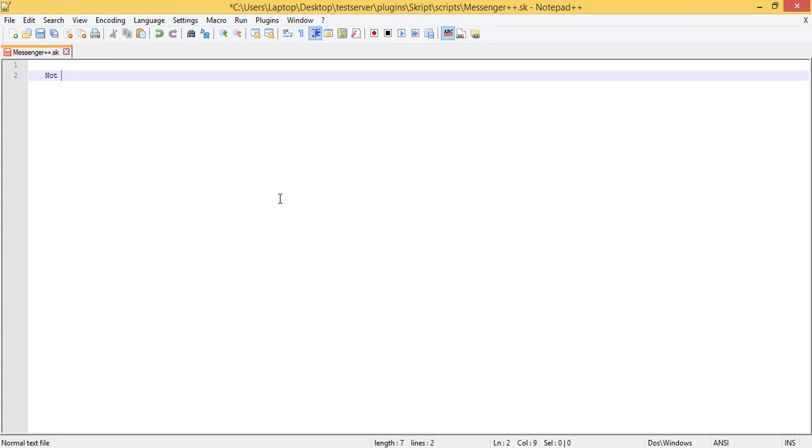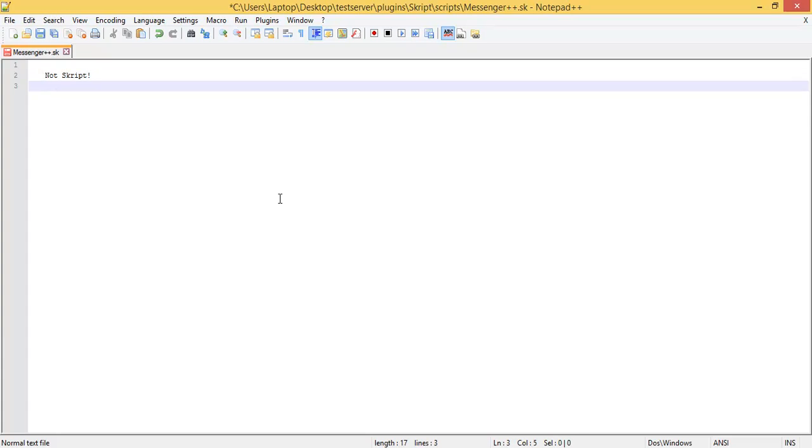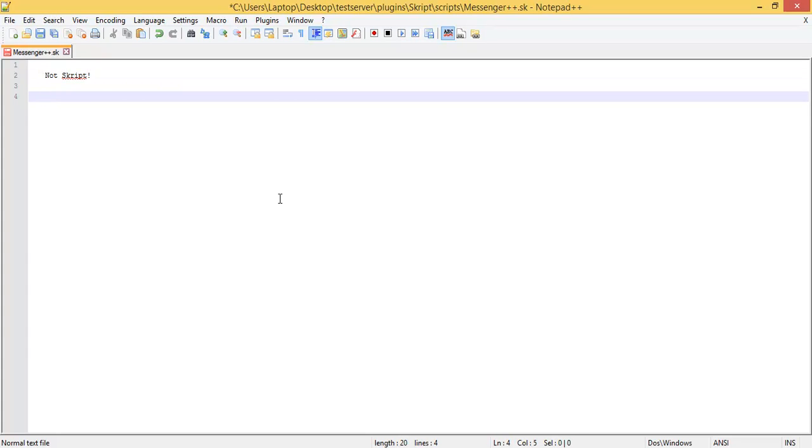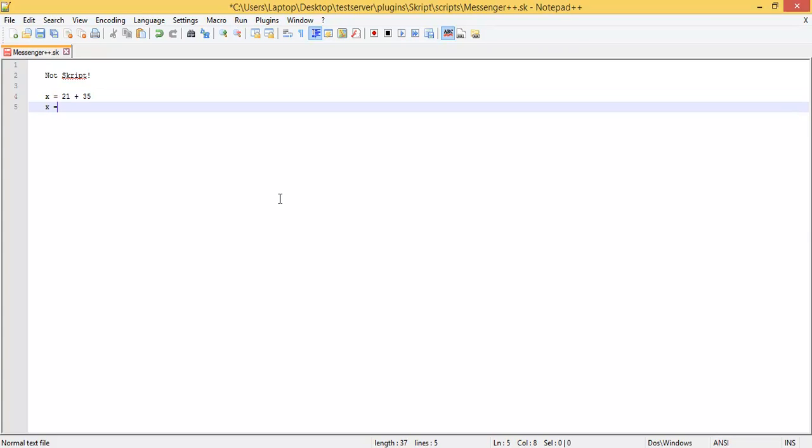So the first thing that we need to know is that this is not going to be Skript, right? This is going to be just general mathematics to explain what variables are. So you may have learned in school that you have x, and this will be set equal to 21 plus 35, right? So then we can easily deduce that x must be equal to 56. It's all very basic stuff.